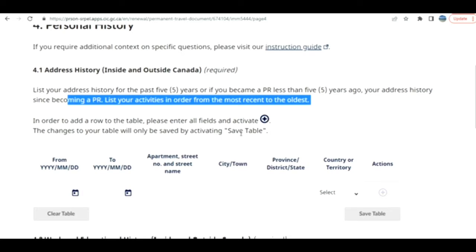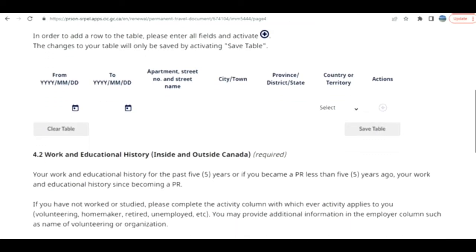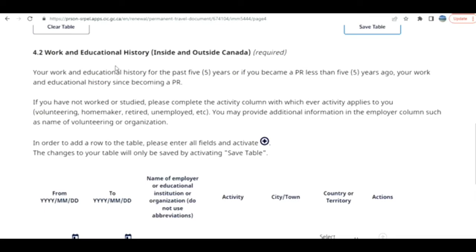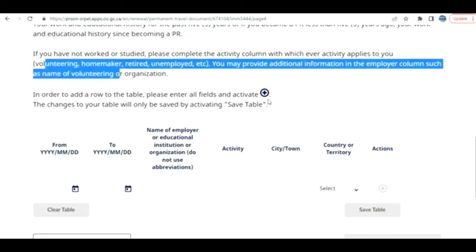The changes will be saved only by save table, so after you fill, you gotta click on save table. So again I'm gonna put some sample values over here. After you are done with address, next is work and education history, same way, and you do not have to leave any gap. Even if you have not worked or studied, you need to provide this information, and you have to click on save table after you are done. Alright, I am again gonna put some sample.